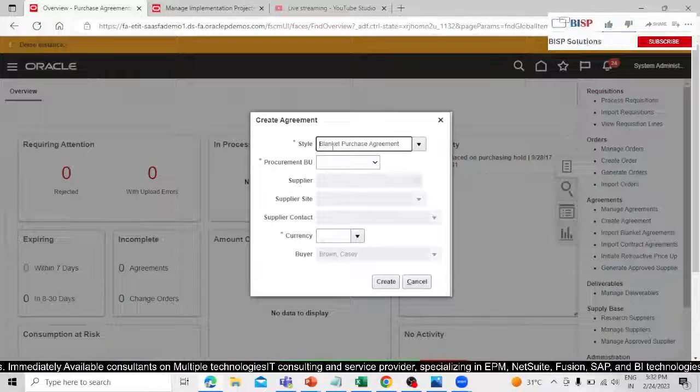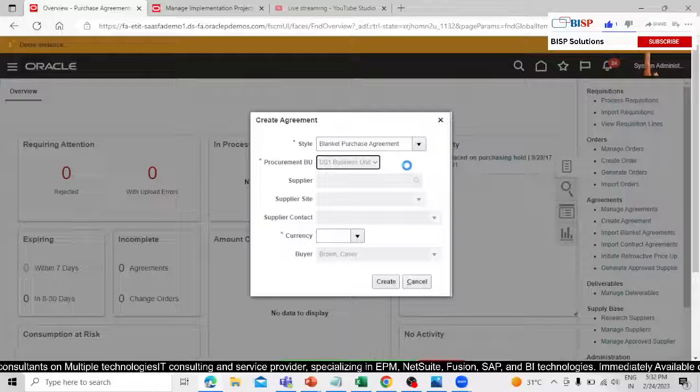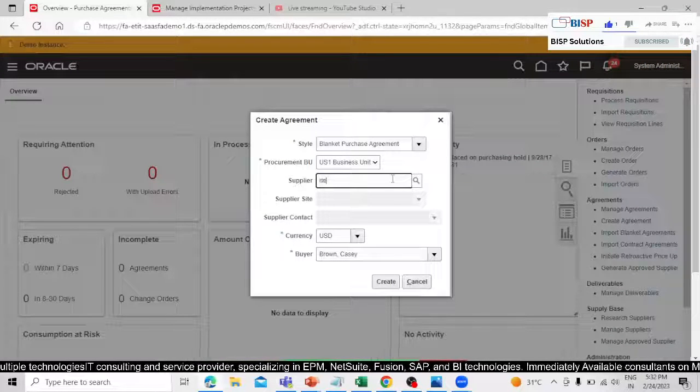Right. So this is our blanket purchase agreement. And what is our view? Business unit 1 is our view. And we have to define our supplier. So this is supplier information. And this is our buyer.